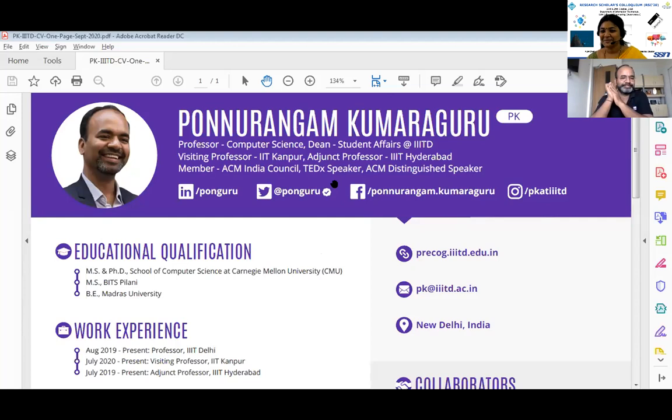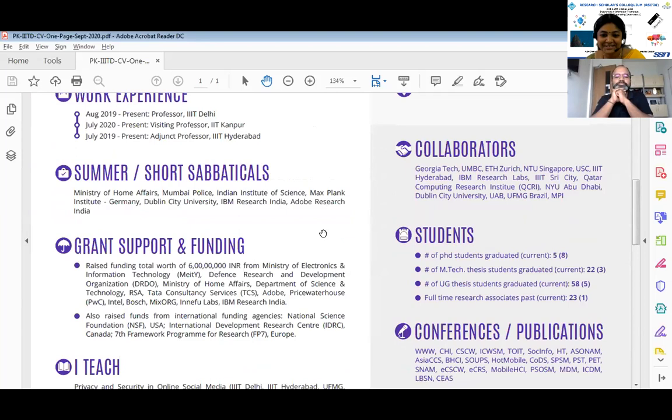Sir is a professor in the computer science department, and for a couple of years he has been a very active Dean of Students Affairs at IIIT Delhi. He has also been a guest professor at IIIT Hyderabad, and presently he is an ACM India Council member up to 2024. He is also an active ACM member, and one of the renowned people who launched the PhD clinic, which sir would explain much better than I do. We also have a following session called Ask Me Anything, where again sir would be hosting the session, and you will understand how it goes. This is just his profile, and if I had to read it, a lot of his time would be wasted, so I'm stopping here.